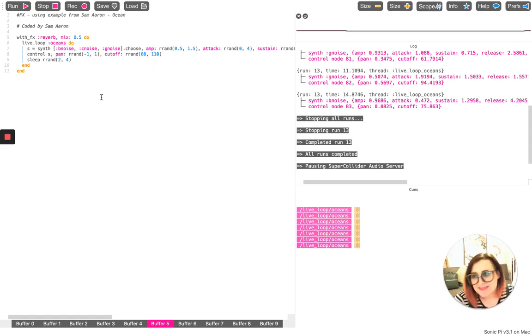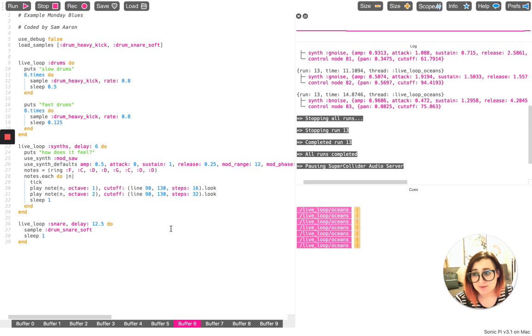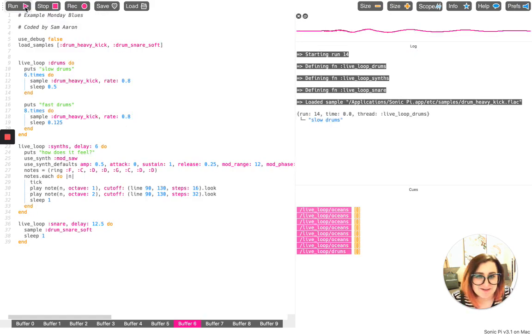So this is kind of how you might get into doing a lot more complex things, and this one's quite fun for the different kind of noise filters and sounds that you can create. But you can also do things like recreate existing songs. So this is an example, again coded by Sam Aaron, that I really like. See if you can guess the song.